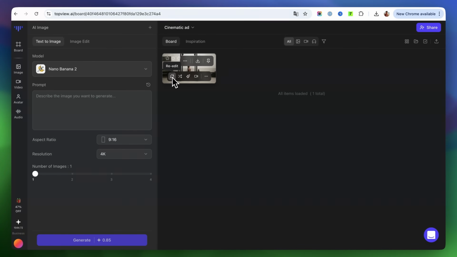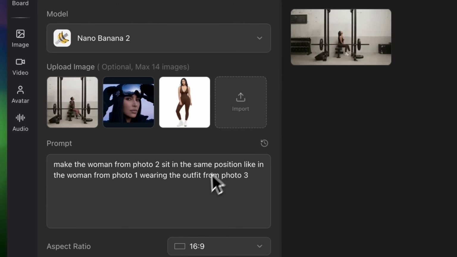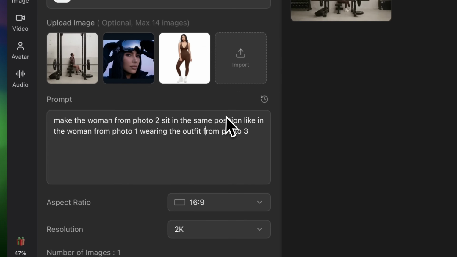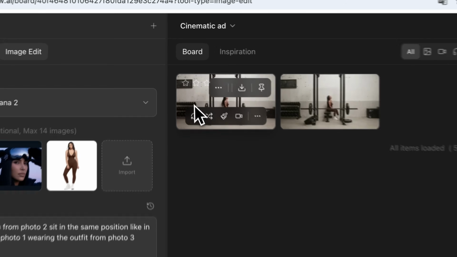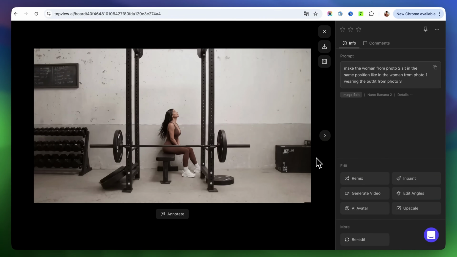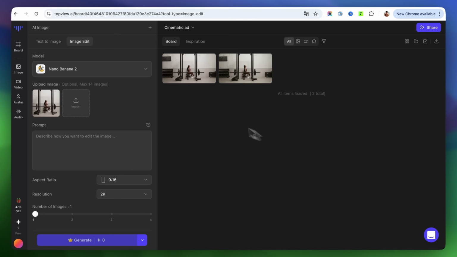If the result isn't perfect, don't immediately rewrite the prompt. First click re-edit and you can adjust your prompt in there. And once you get an image that you like, that becomes your anchor frame. From there, click remix and create the rest of your storyboard photos while keeping the character consistent.